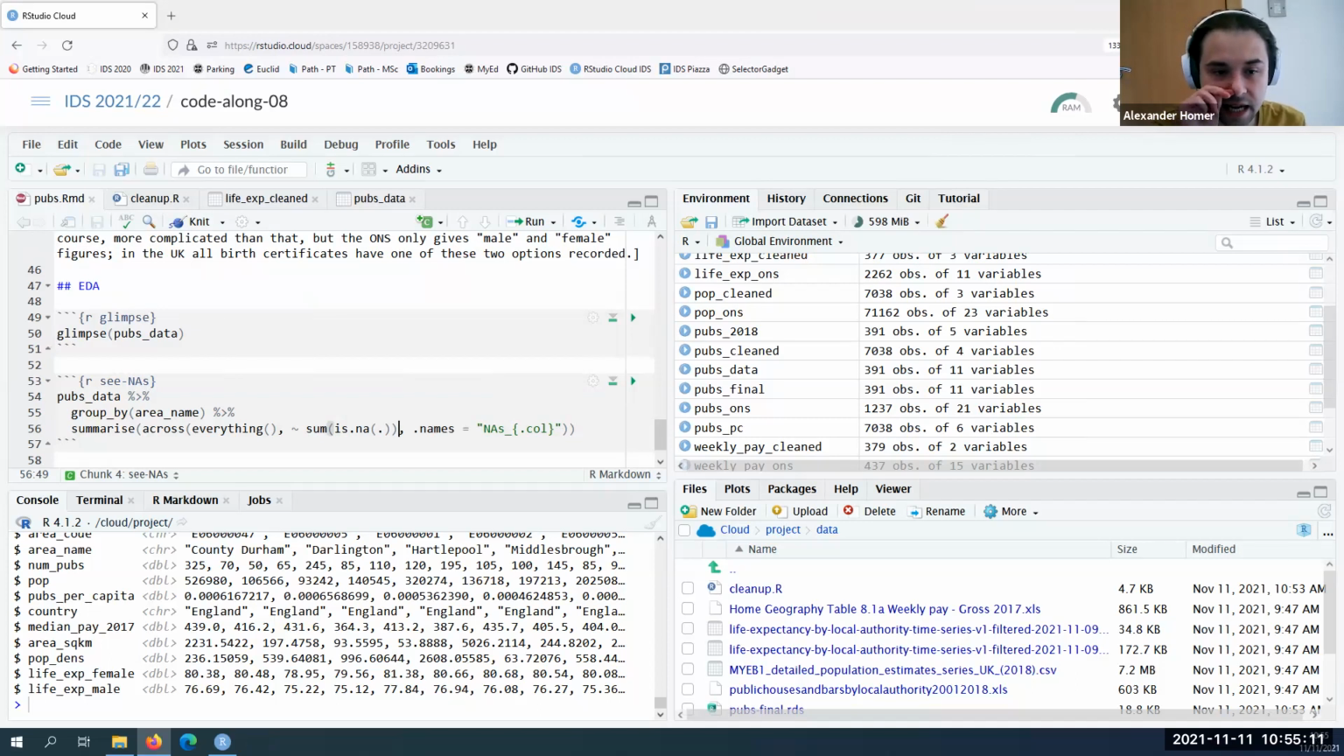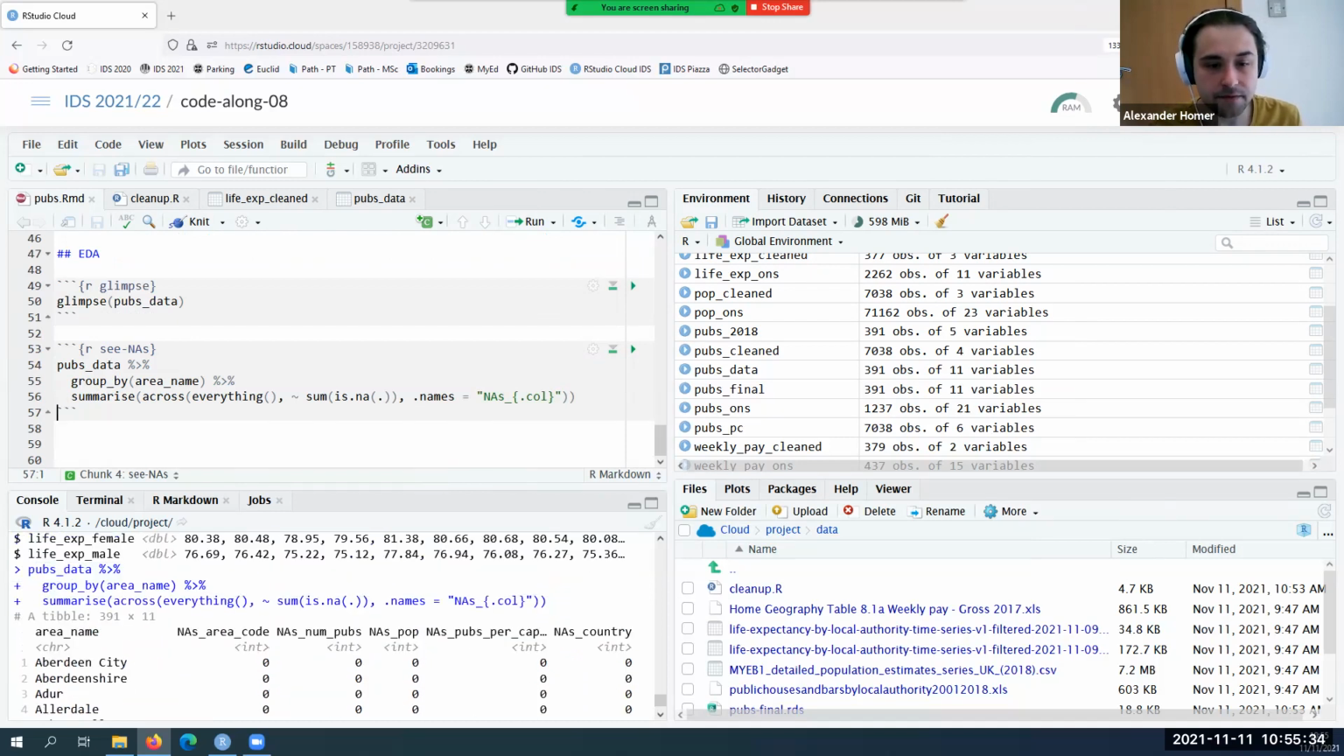This is a slightly syntax you might not have seen before. This is a across function. You can use that if you want to do a summary across lots of different columns. So what I'm saying is, across everything, apply this function, sum is.na, for each group, which is each row essentially. And for the names, stick NAs on the beginning of it. So if we run this, what we get is NA's area code, NA's number of pubs, and so on.